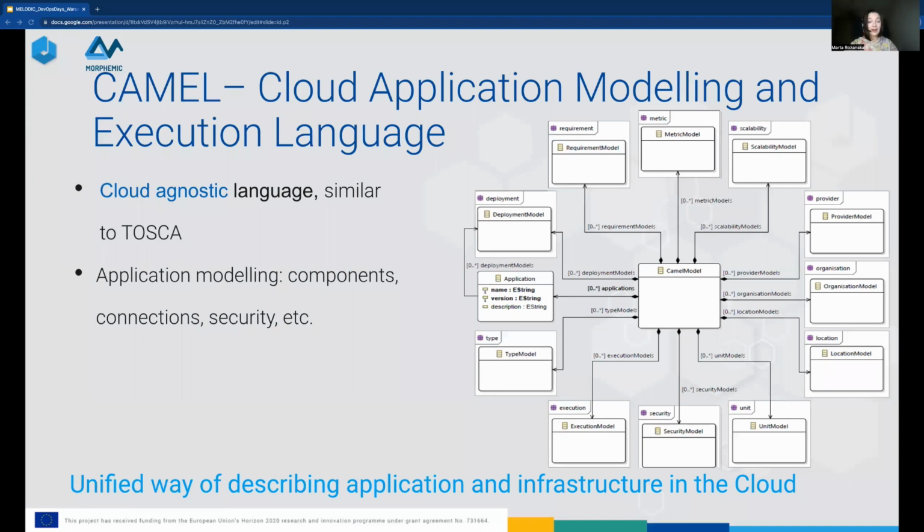It covers all aspects of application modeling, so it is possible to model in CAMEL the application components, connections between them, also security aspects. It supports various types of application components, script-based, Spark components, Docker containers, GPU or CPU or FPGA nodes as well in the newest version.